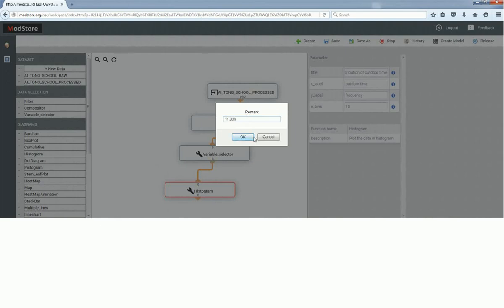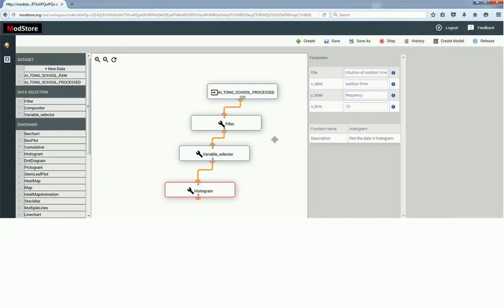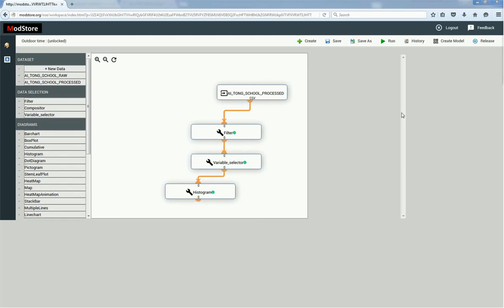Now you can see that the model is running. Once a function is run successfully, you will see a green tick next to it. Otherwise you will see a red cross. After all the functions finish running, check the result.